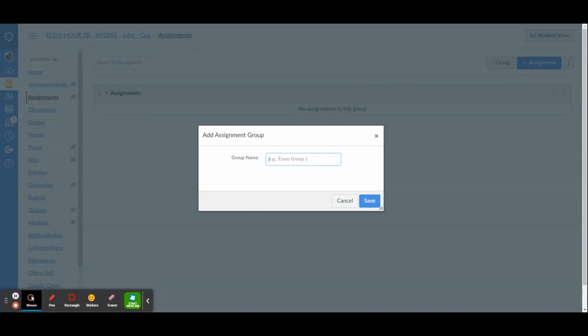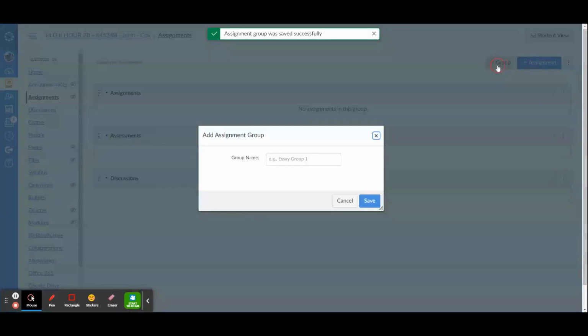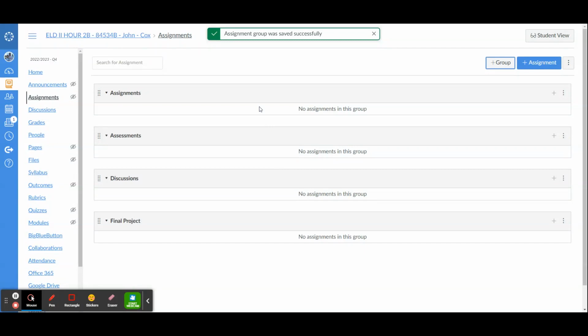My next group will be called assessments. I'm going to save that. Let's add my third group. My third group will be called discussions. Hit save. And my fourth group is, you guessed it, final project. Now these are the 4 groups that I have in my syllabus. I want this to be exactly the same as what I communicate to my families and my students.